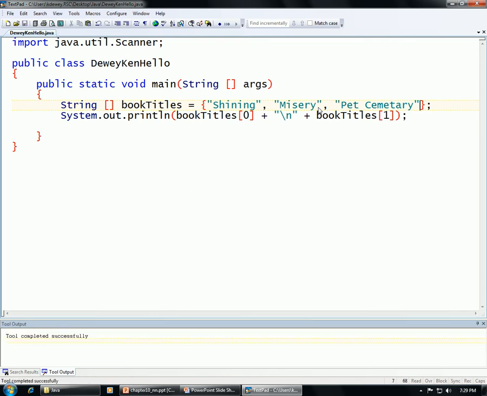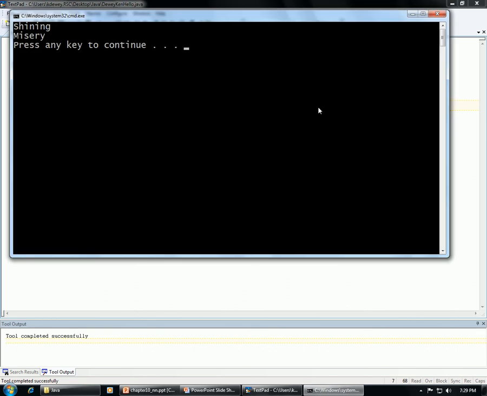Now, can I do this even though I'm not printing the third element? Yeah, sure I can. It just won't print.